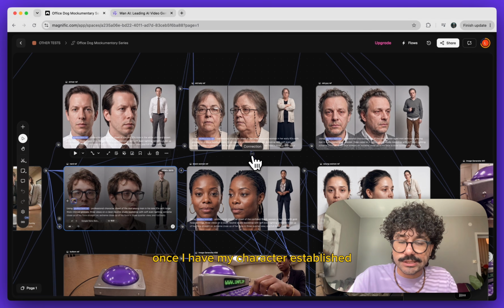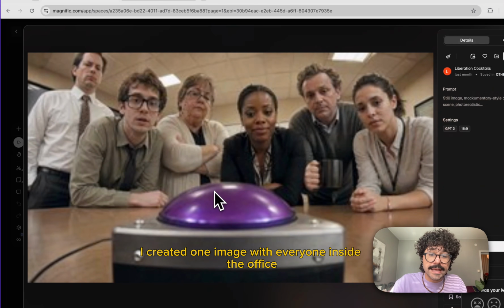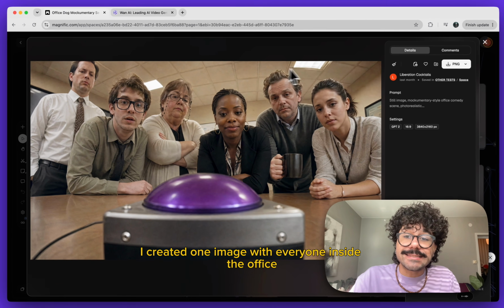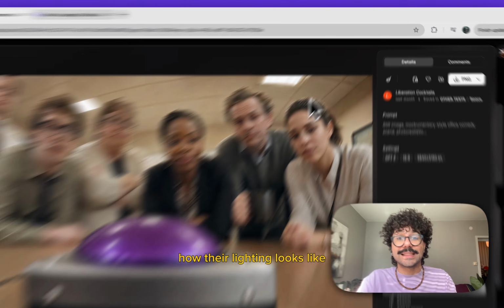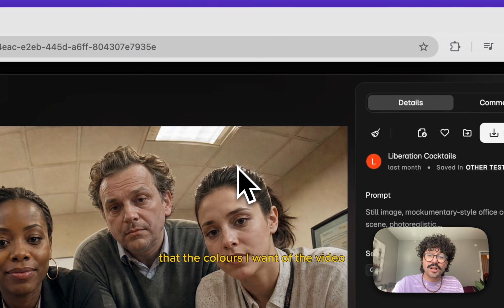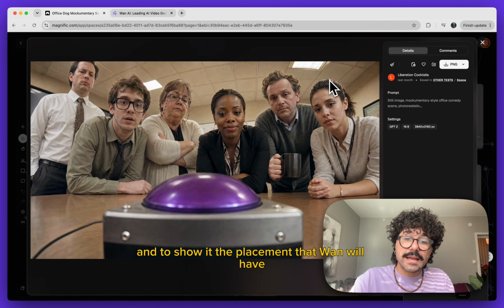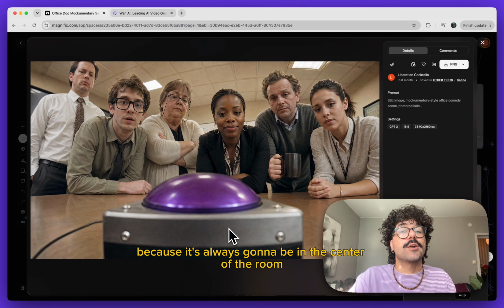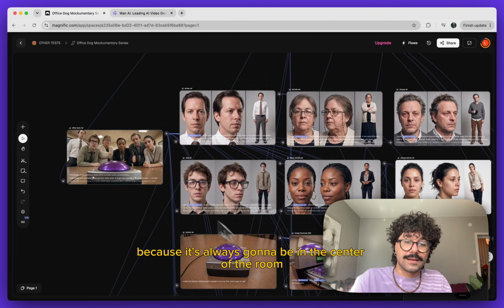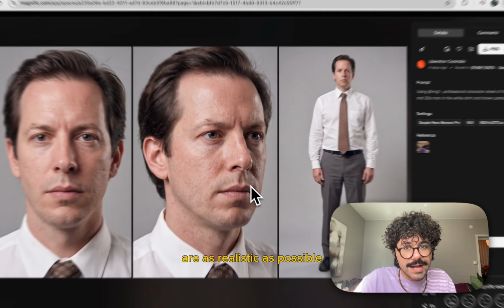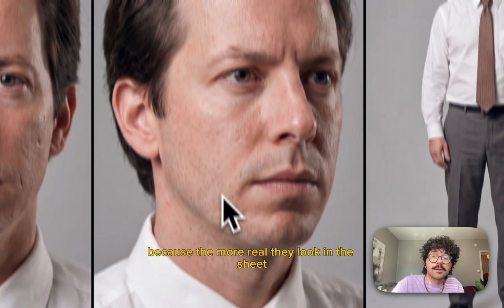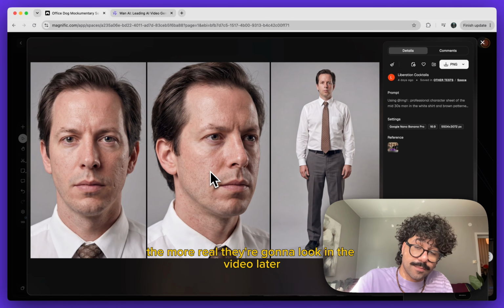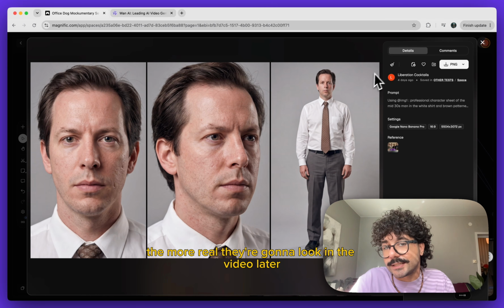Once I have my character established, I created one image with everyone inside the office to give one a context of how their office looks like, how the lighting looks like, the colors I want of the video, and to show it the placement that one will have, because it's always going to be in the center of the room. Always make sure your character sheets are as realistic as possible with skin texture, hair definition, because the more real they look in the sheet, the more real they're gonna look in the video later.